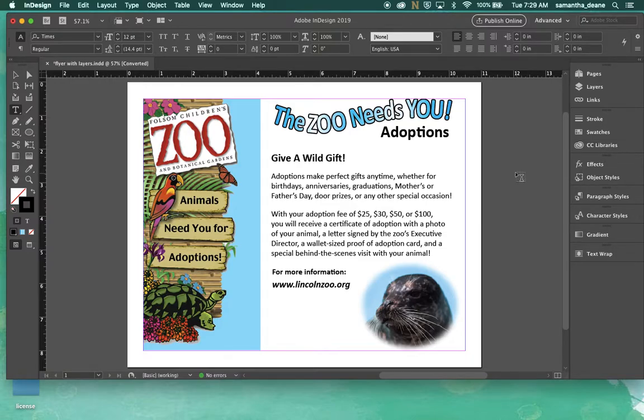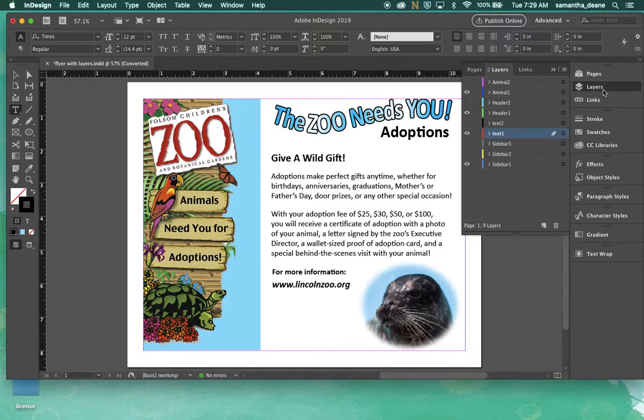The Layers panel is in the Advanced Workspace that we've been working with here on the right-hand side. If I open it, you'll see that at the very left of the panel, in this column, there are some eye icons. These icons indicate to you what is currently visible on the document. Now, everything on this flyer has its own layer. I have a layer for animals, a layer for headers, a layer for text, and a layer for the sidebars.